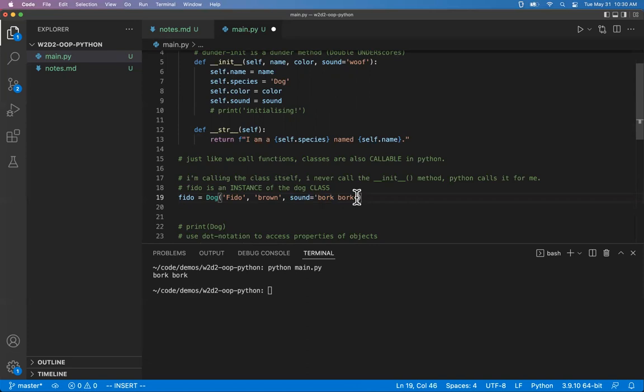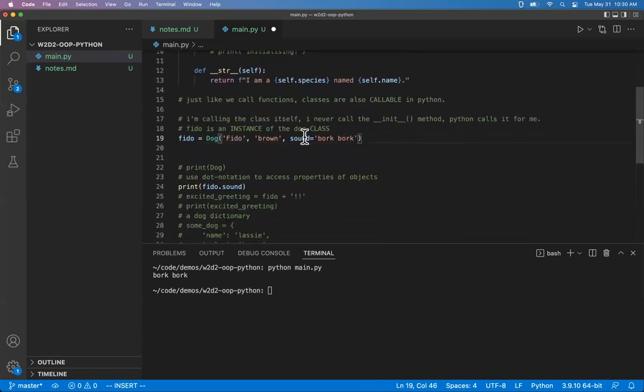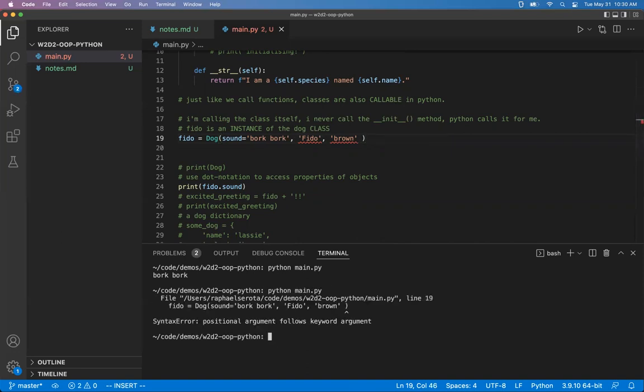Now, since you're doing that, could you technically put sound at the very beginning? Or would that not work? I'm pretty sure this is going to blow up. Okay. Yeah, my editor is already yelling at me before I even try to run the code. Yeah, positional argument follows keyword argument. So you just can't do that.